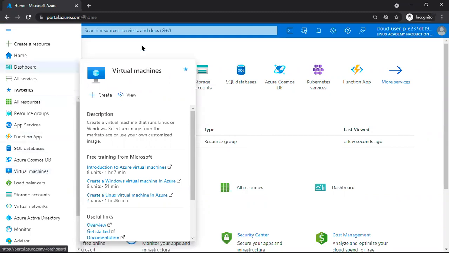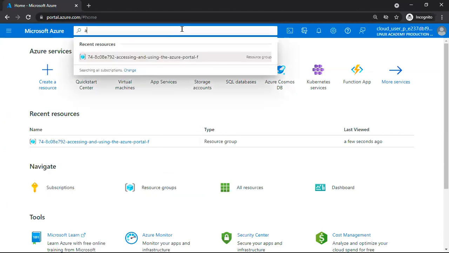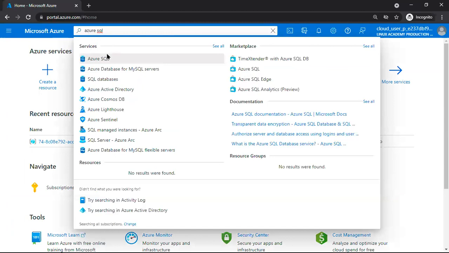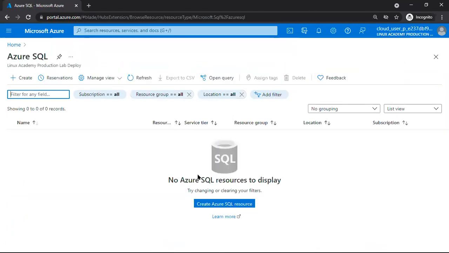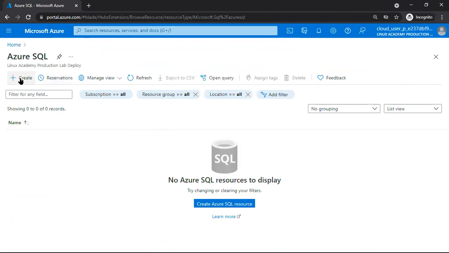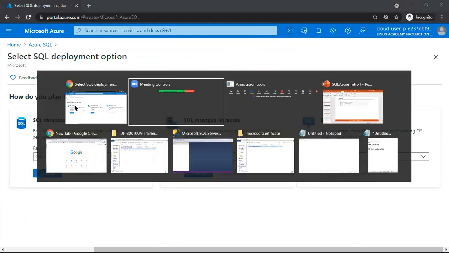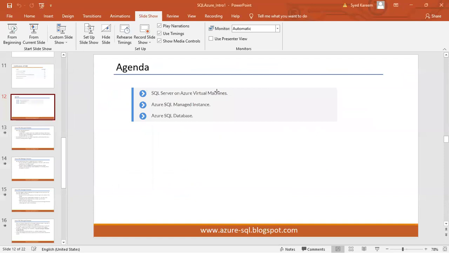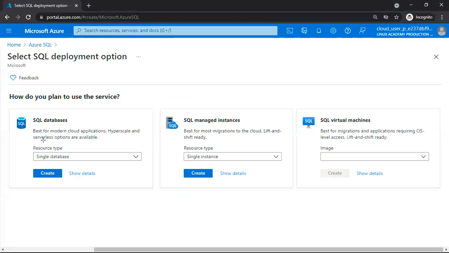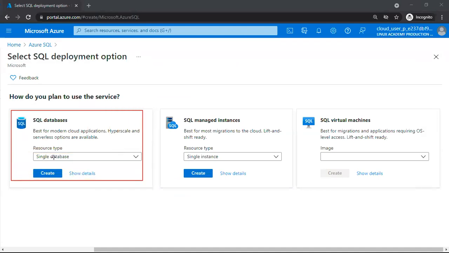If you search here for Azure SQL and check how many options are there, and I click create, it very clearly shows the three options we just saw in the PPT: Azure SQL virtual machines, managed instance, and Azure SQL database. Azure SQL database is a database level service where we can create a single database and start working, basically for startup applications.